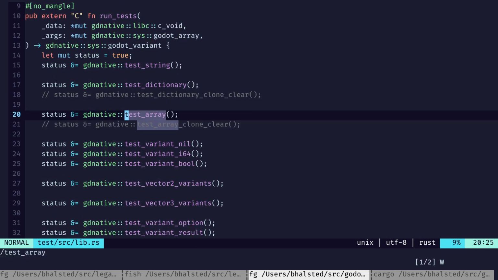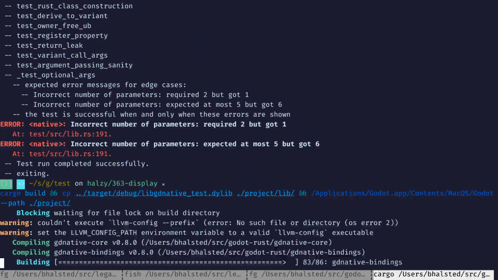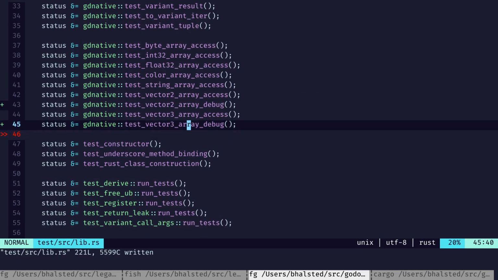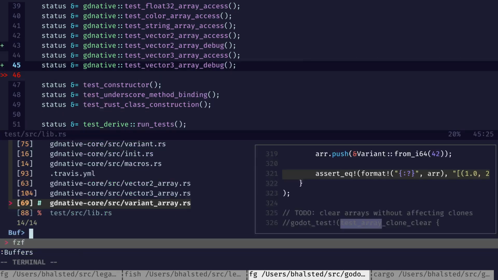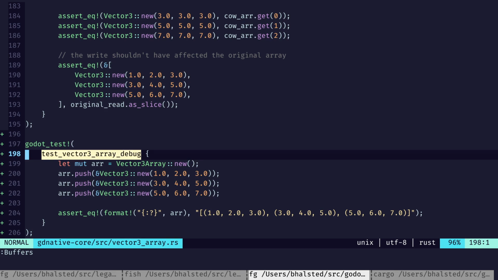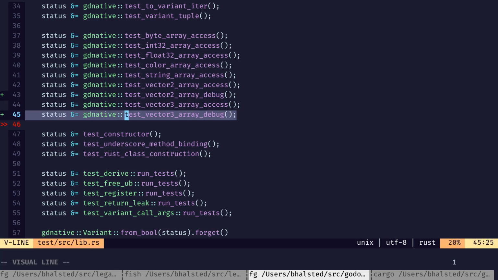Test array. Start that again. What is this missing semicolon bit? Does that not exist? Vector 3 array debug. This one worked. This one should work.